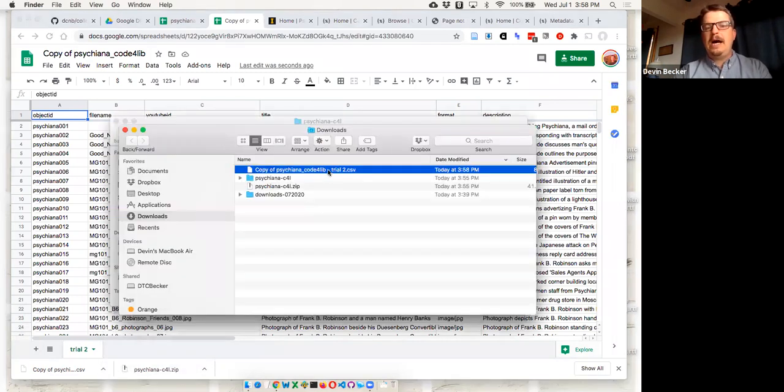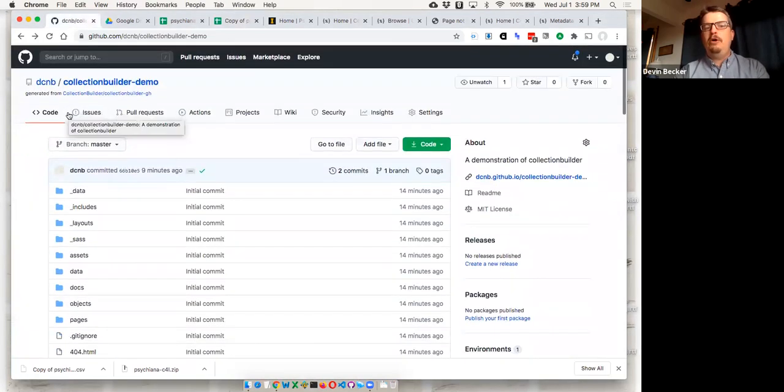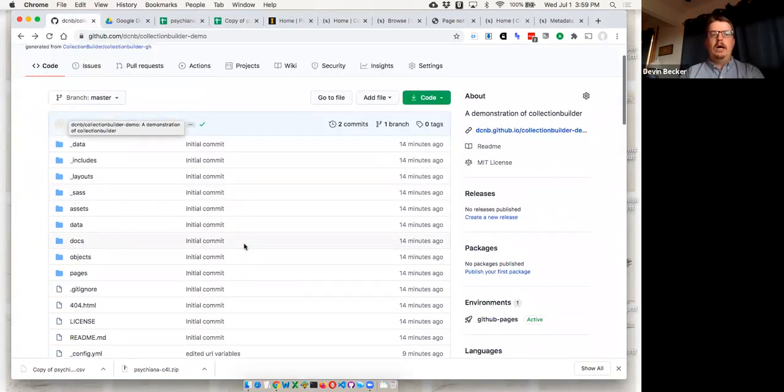And here it is. It's a very long name, and we're going to want to change that so that it's a lot shorter. So I'm just going to call that Psychiana.csv. Now we have our objects in this folder and our metadata in this folder, and we're ready to upload it to our repository. So let's upload the objects first.